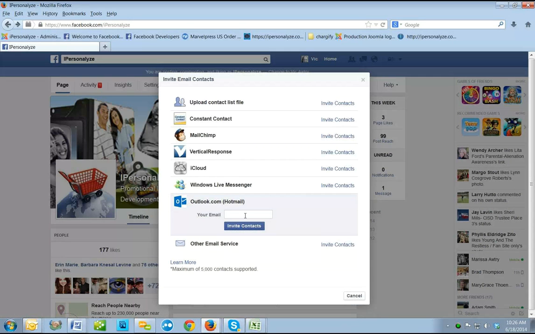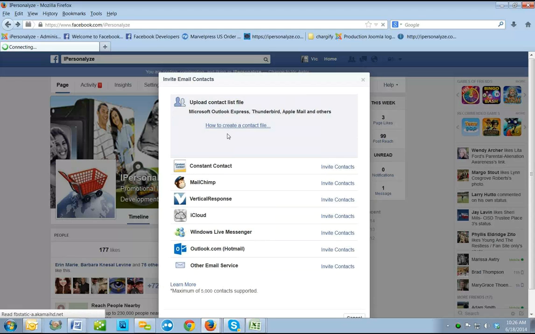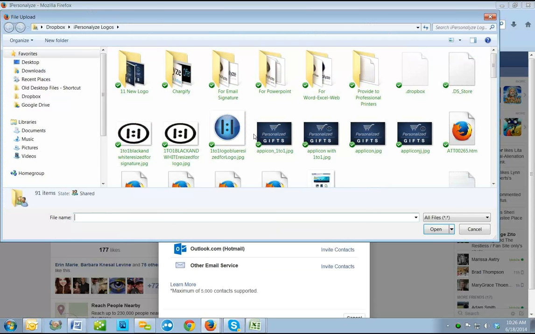Okay, so at the top, let's click on Upload Contact List File, where it says Invite Contacts. It says how to create a file. It says Browse. When you click Browse, you will look for the file that you've created on your desktop, on your computer.